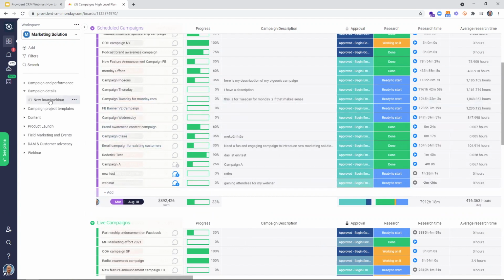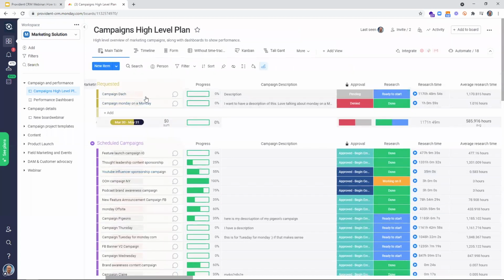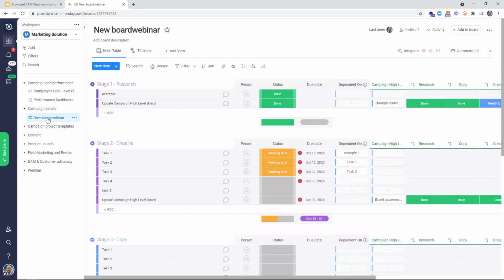It's also created a detail level campaign around this particular campaign. So I've got my high level dashboard, which we're on here, and this is my overview, but I want to see the detail level around that particular campaign. So automatically, Monday has created a dedicated detail level board around my webinar campaign. So here's my new board, which was created from that automation as a result of it being approved.